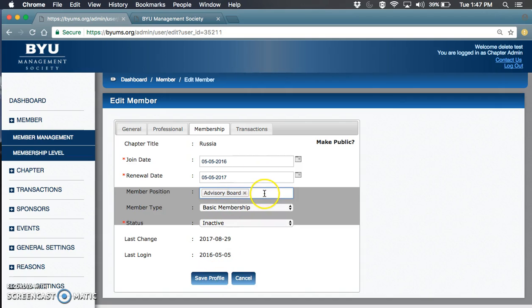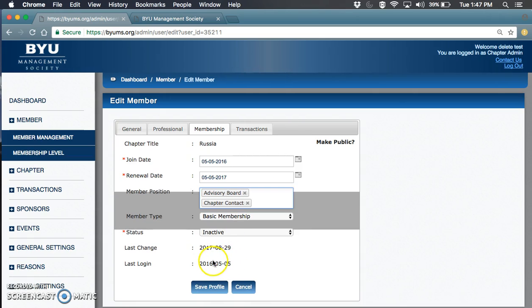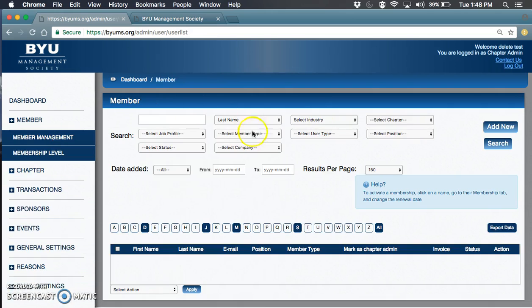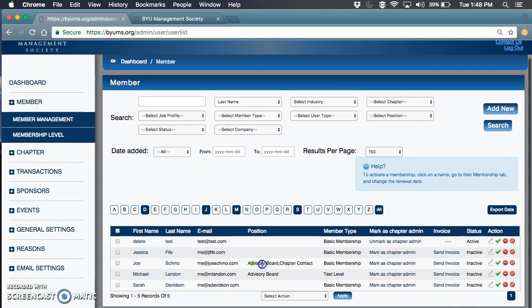Once you've selected the appropriate positions, you can also do multiple positions. So let's go ahead and give him the chapter contact position as well. Just press Save Profile, and then it will be saved, and you can go back to the list and see that Joe Schmo now has an advisory board and chapter contact position.